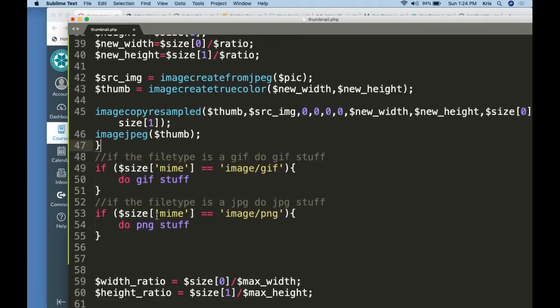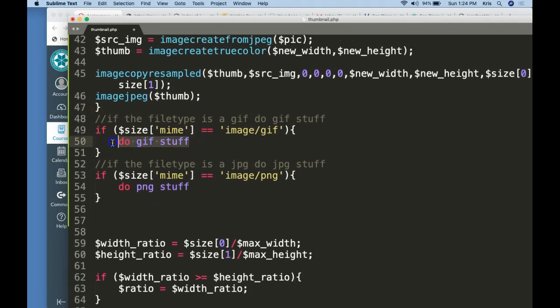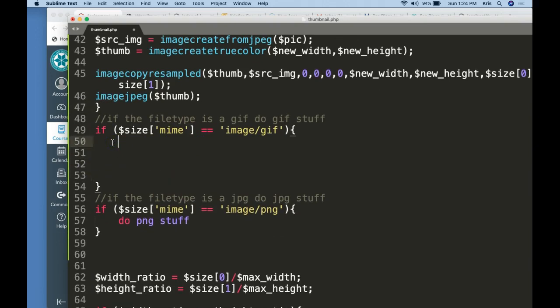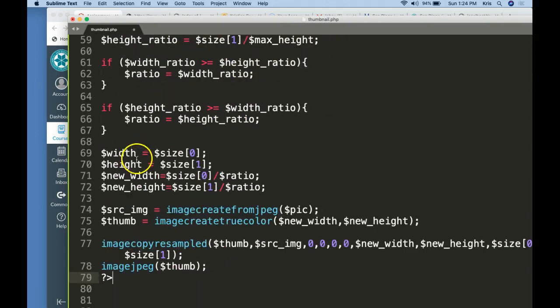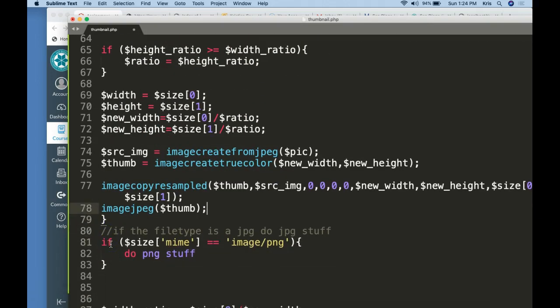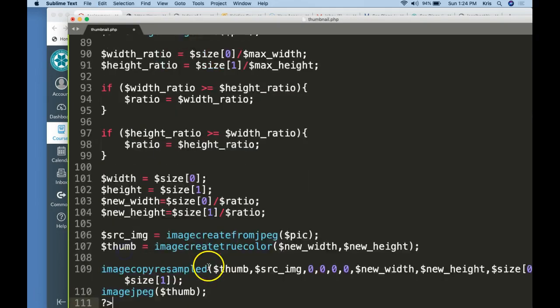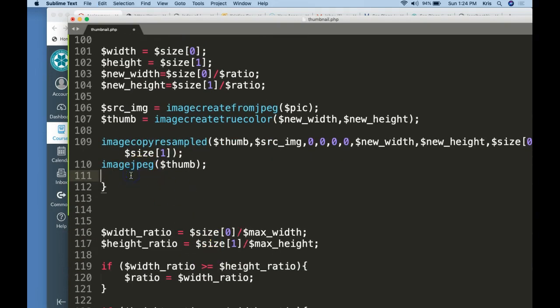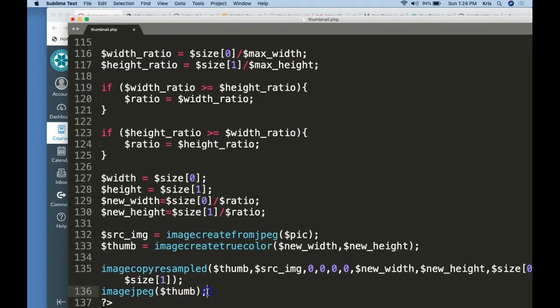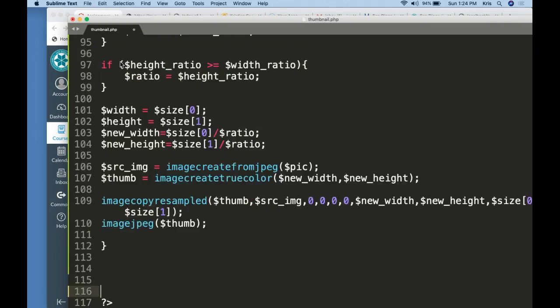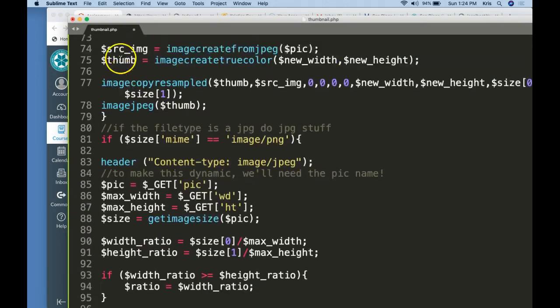Now let's do the same thing for the GIF. So instead of writing do GIF stuff, I'm pasting literally the thumbnail script that I know worked before, okay? So there's my GIF code. Now this is my PNG code. Okay, so I've got everything I need in this case, and I can just simply delete all my other work because the script is right there.